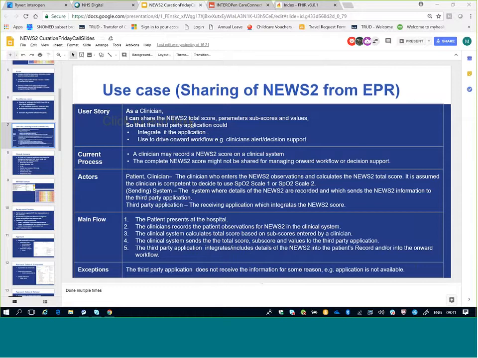I think the important bit for a clinician is we are assuming the clinician who is completing the NEWS2 is competent enough to understand the difference between SpO2 scale 1 or SpO2 scale 2. They themselves know what hypercapnia is, so they are going to make the decision on which scale to use and put a sub-score for that based on the oxygen saturation. We're not expecting they will be receiving any external decision support to make that decision. The sending system is where the NEWS2 is recorded, and there is a third-party application which is receiving it.